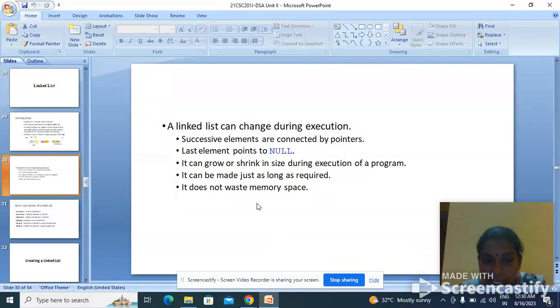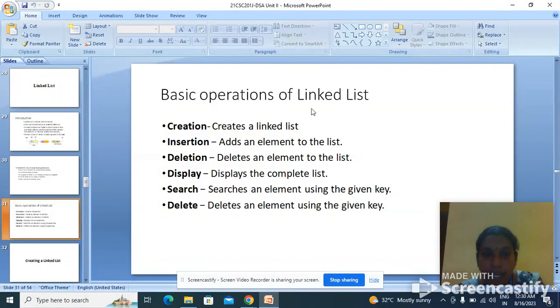Also, the linked list concept doesn't waste any memory space. But in an array, we have to define the size of the array beforehand. For example, the overall size of the array is 100, but I have used only 10 elements during execution, which means the remaining 90 spaces will be wasted in the array concept. But in the linked list concept, there is no wastage of memory. Whatever memory we use, the same will be utilized without wasting. So these are the advantages of the linked list concept. Next, these are the operations we are going to do in this linked list.